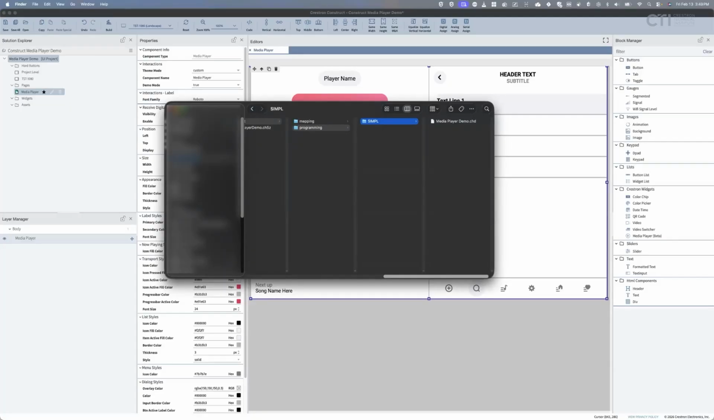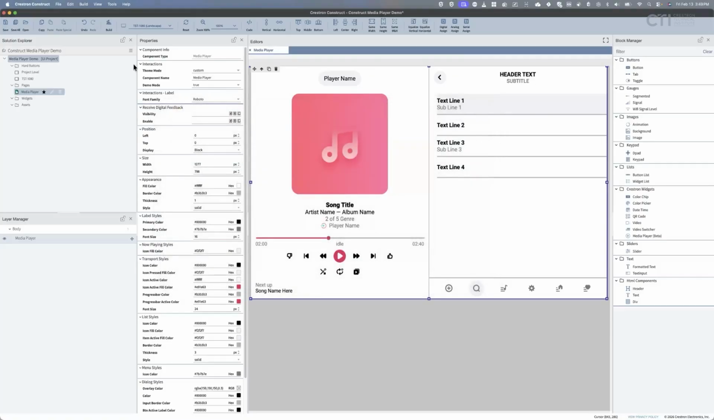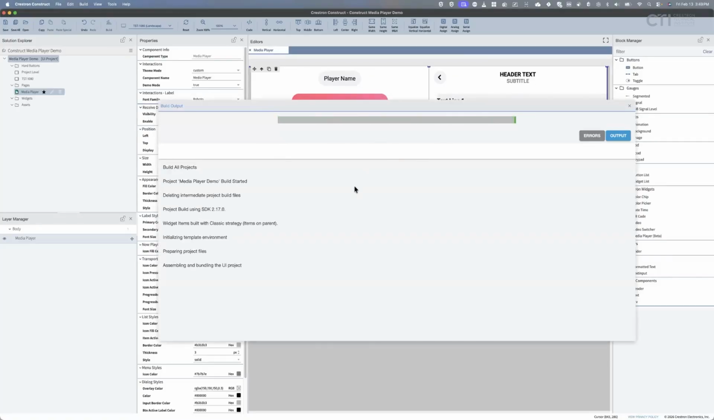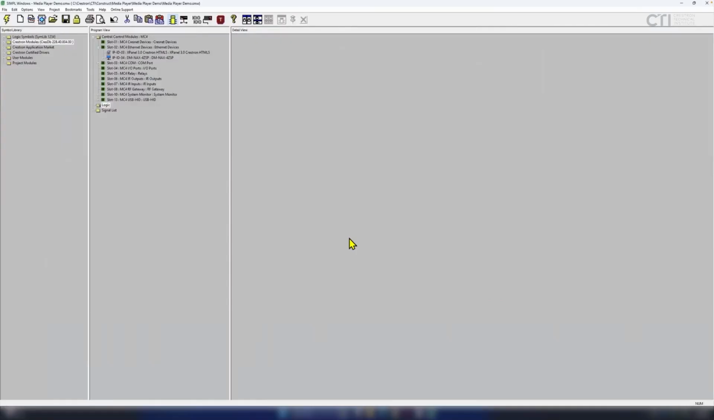We're going to do that, but before we do, let's go ahead and build this project, to make sure that everything is good to go, because we are ultimately going to upload this to the web server as well when we test both the program and the project we just created. So while that's building, let's switch on over to Simple Windows.